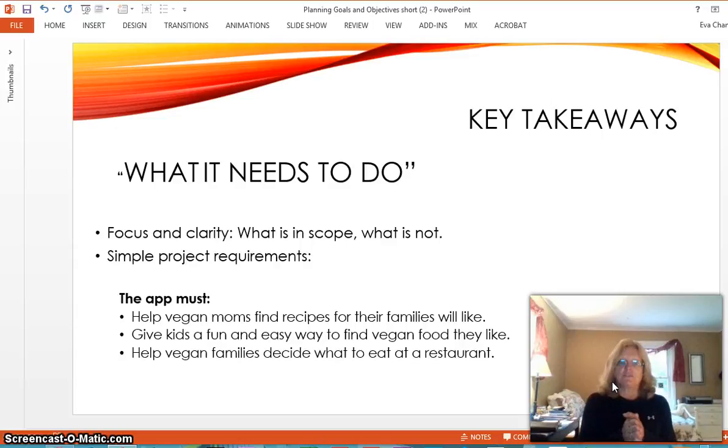So, final key takeaways on what it needs to do. I saw that in Prof. Garoon's notes all this week, so I put it up here. Our project requirements needed focus and clarity: what's in scope and what's not. That was a key takeaway for me, because for my ICM 601 project, I probably had too many things in scope, and I can certainly move some things into the out of scope area, at least until I'm sure I can get them done by May 8th of next year.